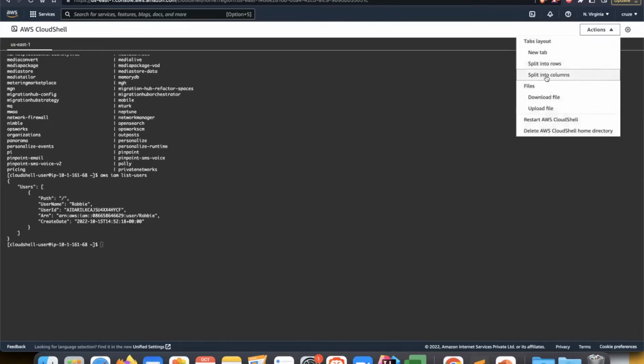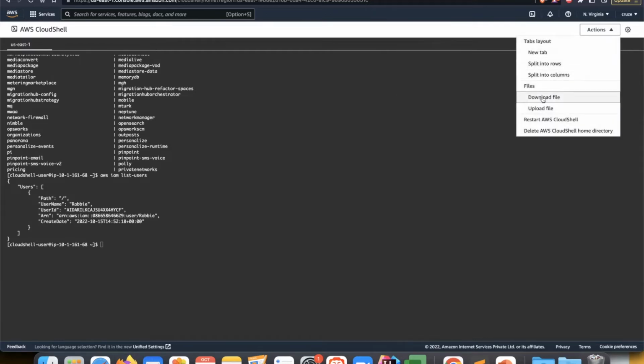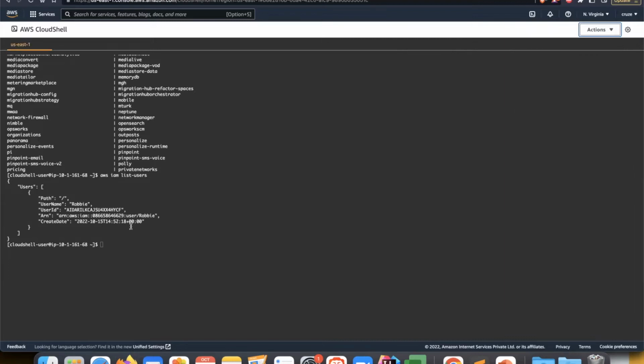If you split into columns, then it will split your tab into these columns. If you want to download a file, you can download a file which is already present here. Let's suppose a file is already present, this demo.txt. So what you can do, you can provide the whole path of this particular file, and then you can download it.